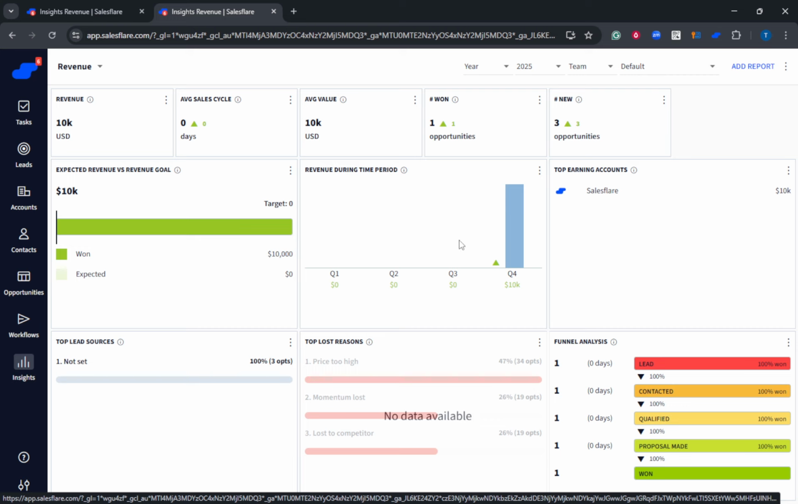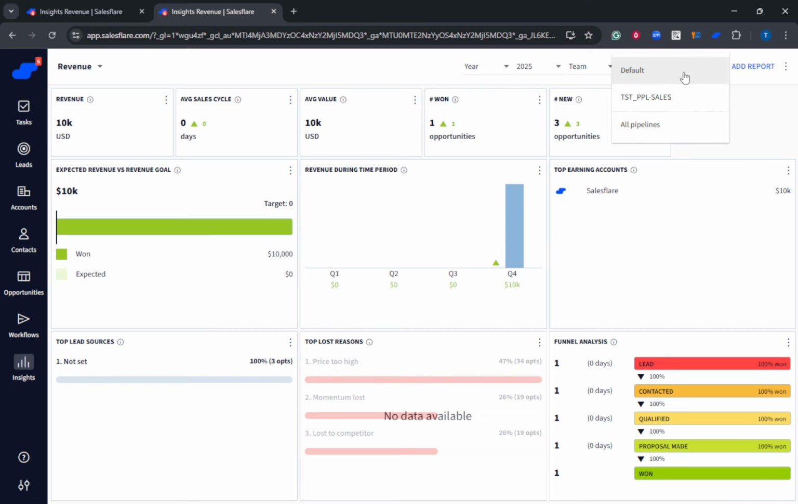At the top, you'll see filters for date range, team, and pipeline. Adjusting these immediately changes what the dashboard shows, so you can focus on a specific period, a particular group, or a single pipeline. This is the fastest way to evaluate trends and performance without building anything from scratch.